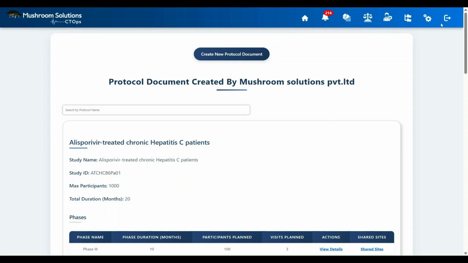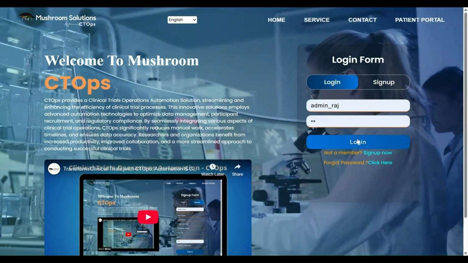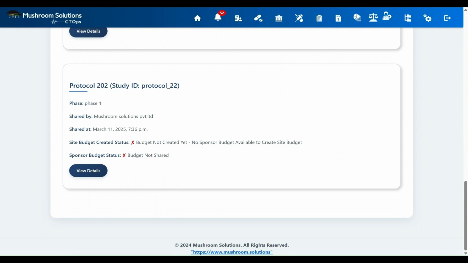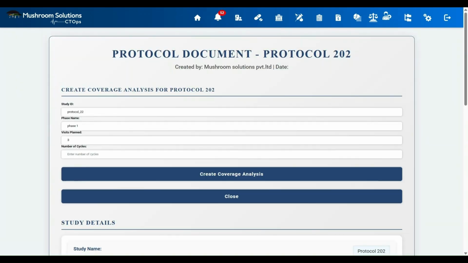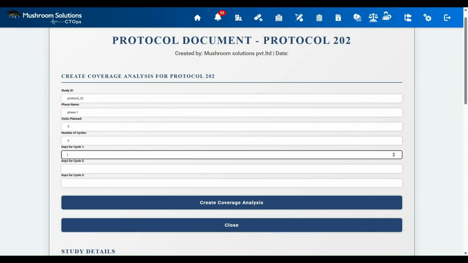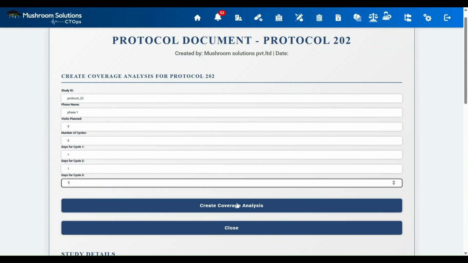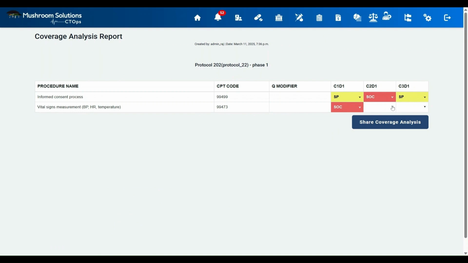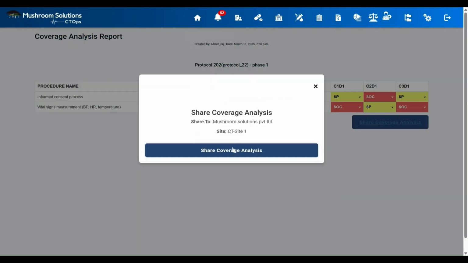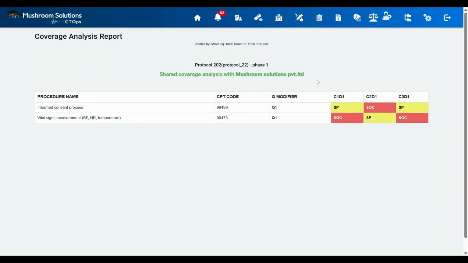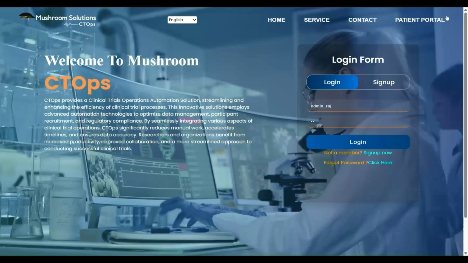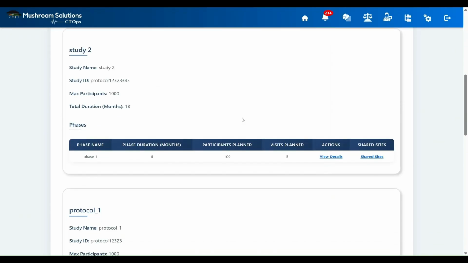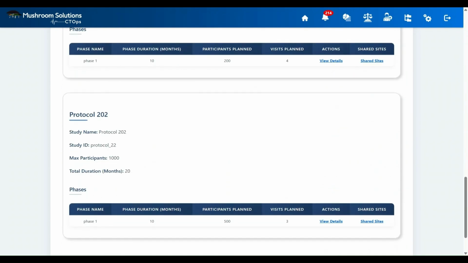The site admin logs in and accesses the coverage analysis section. Here they review the shared protocol document and define patient visits based on the sponsor's planned schedule. Each procedure undergoes coverage determination, classifying costs as standard of care, SOC, covered by insurance, Medicare, or the patient. Research-related, billed to the sponsor. Once the coverage analysis is complete, it is shared with the sponsor.